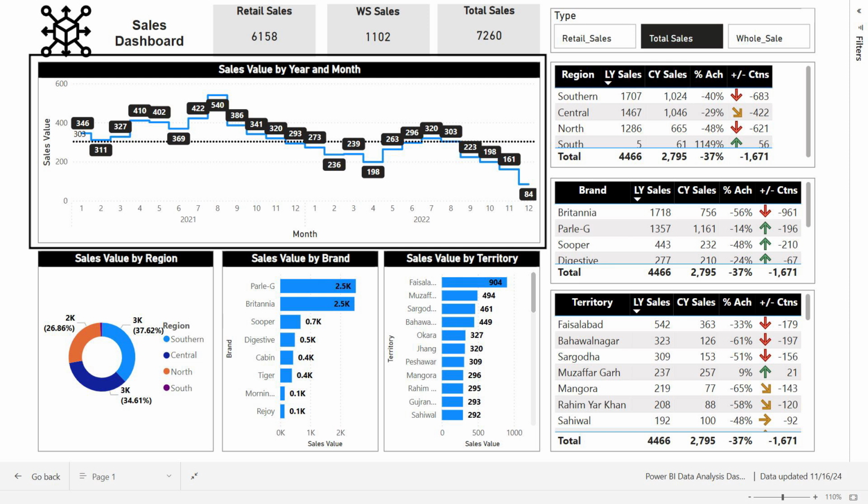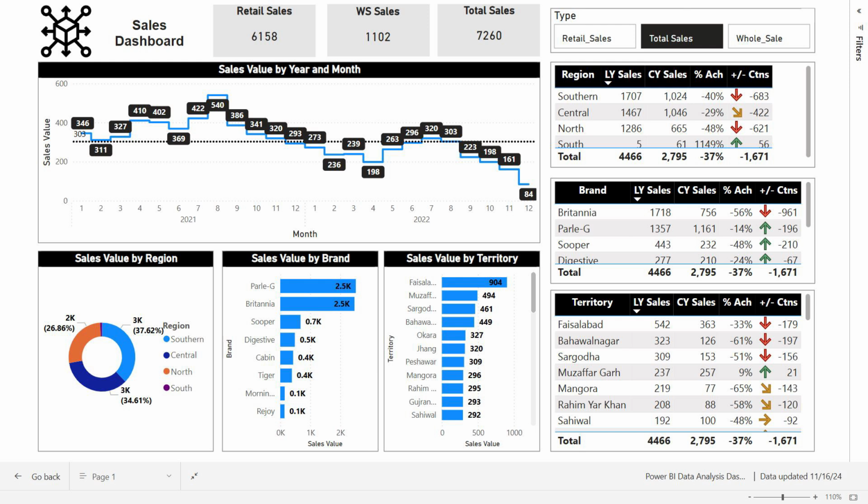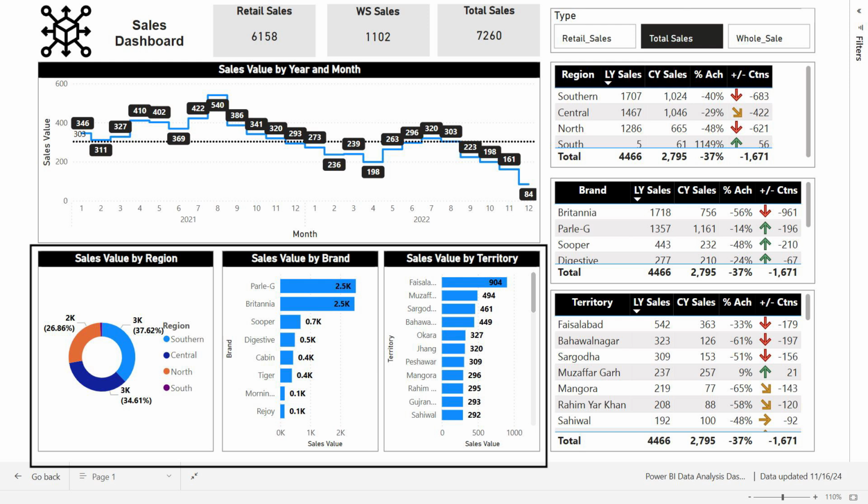On the lower part of the dashboard, we have additional charts showing sales by region, brand, and territory. The pie chart here shows the sales distribution across different regions, and the bar chart gives us a clear breakdown of brand and territory, making it easy to compare performance.